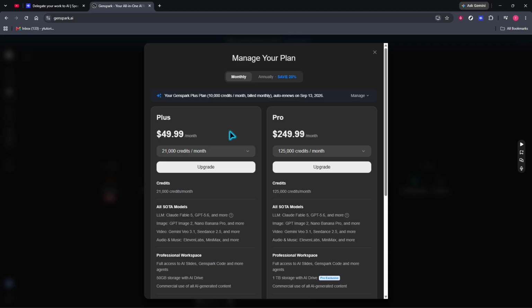Once that page opens, look for the Manage dropdown. Click on it to reveal more options related to your plan. In that drop-down menu, select Cancel Subscription.